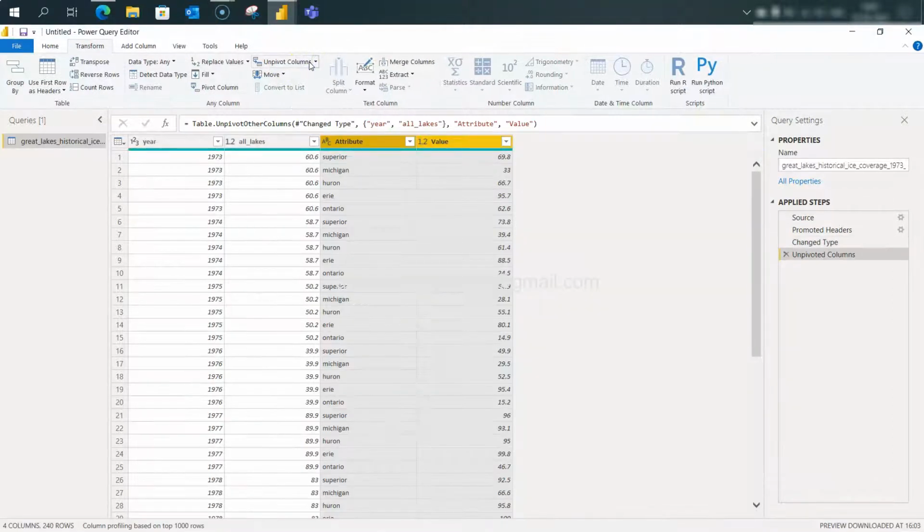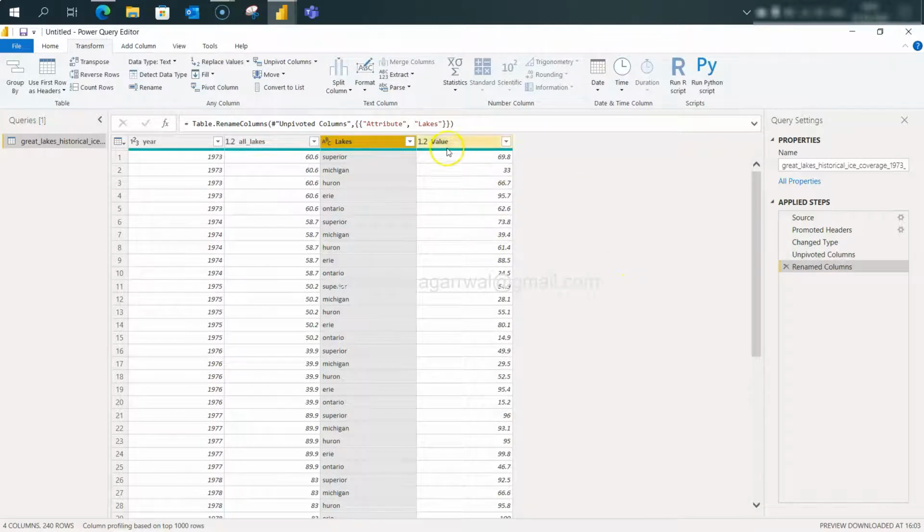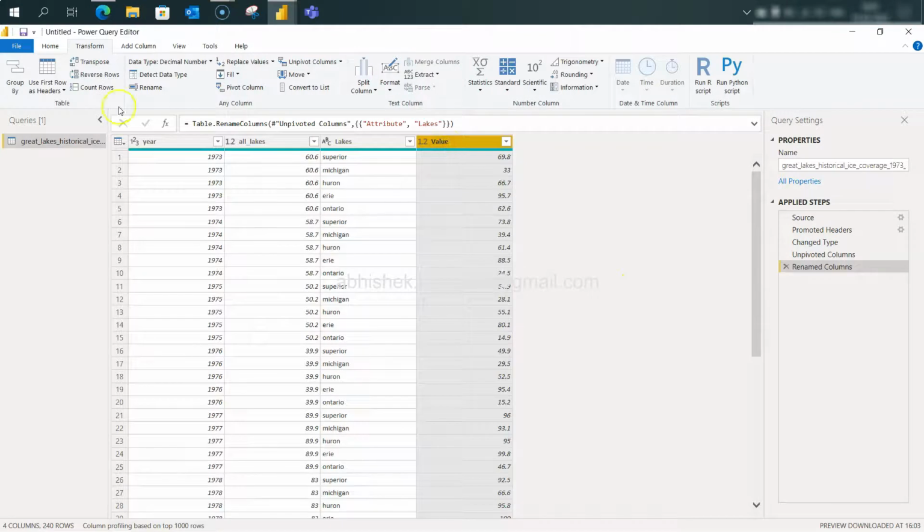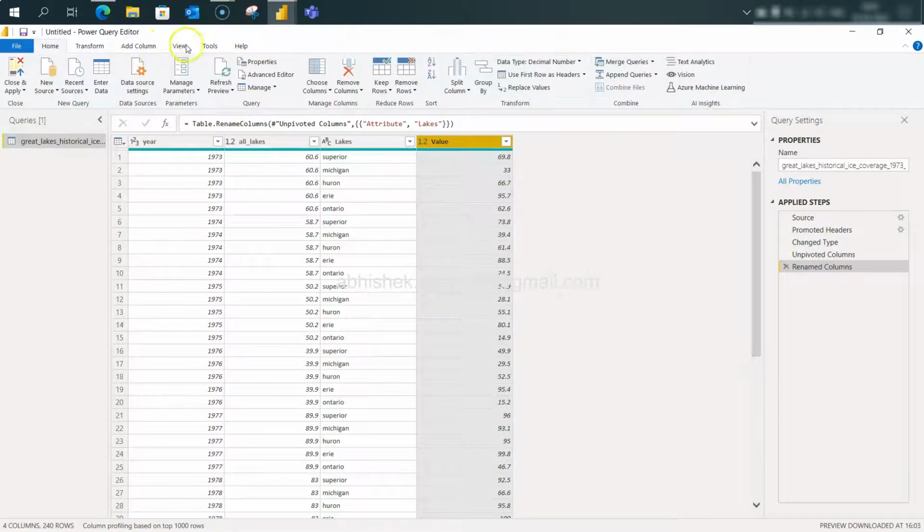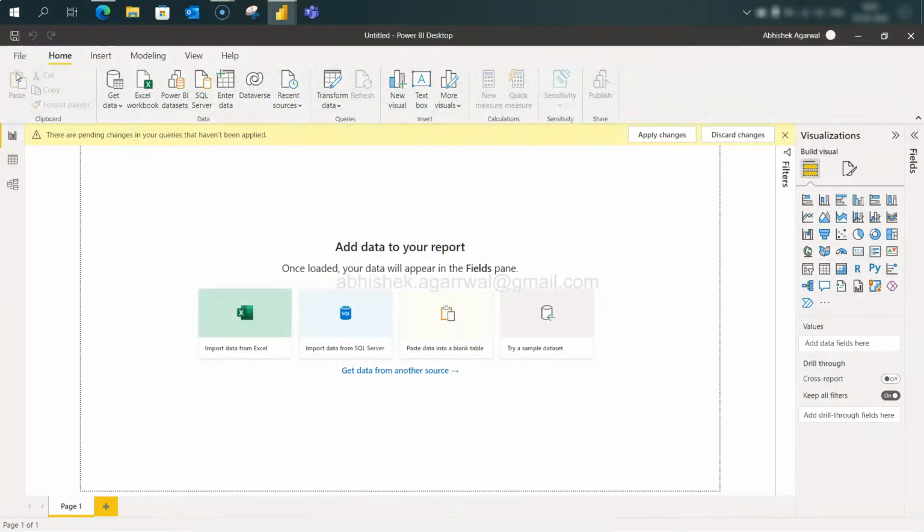So if I click it over here, you will see that you have this column attribute and values. Attribute is your lake's name. So I'll double click over here and I will say lakes, and their value, right? We can double click and change that as well. So this is a number. 1.2 is basically a decimal number. This is decimal, this is year. All right, fine. I'll close and apply.